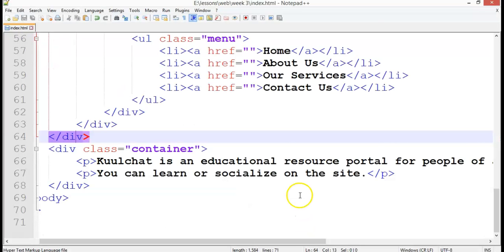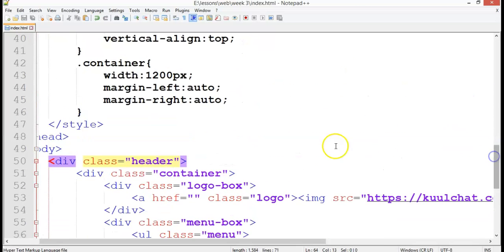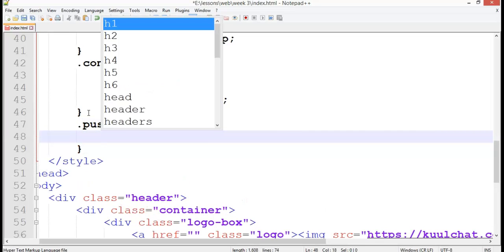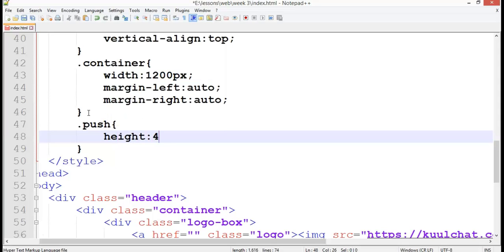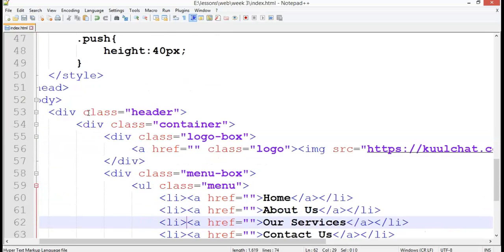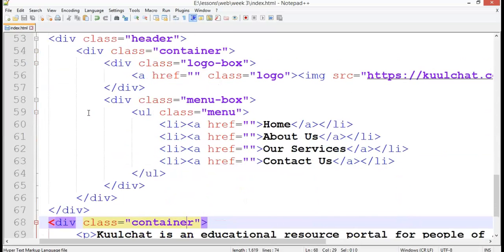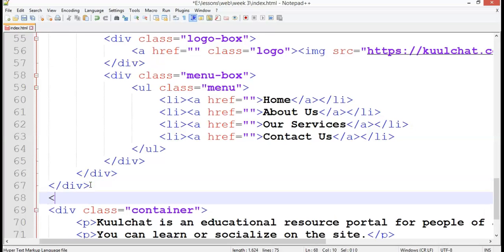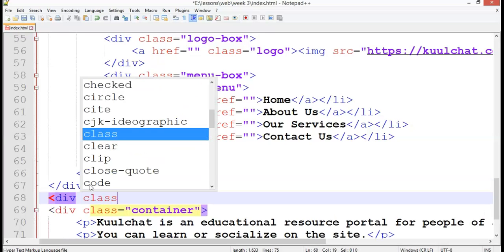Okay, so we will write our class over here. We call our class push, so it pushes the content. We give it a height of let's say 40 pixels. If it is too small or too much, we can adjust it using the debugging feature. So this push, we will call it right after our header. So it will be the one that is covered by our header.